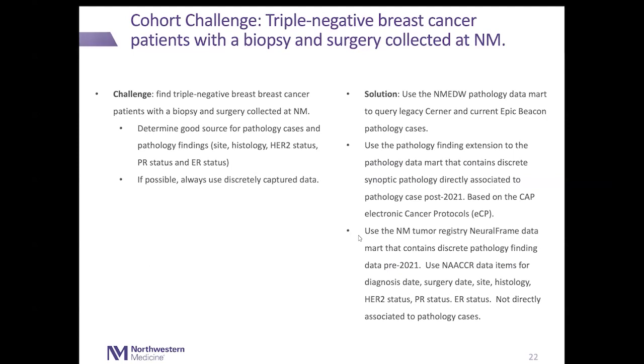The solution for this was there's a pathology data mart in the EDW that aggregates legacy Cerner and Epic Beacon pathology cases into one structure, so it makes it easy to query. And we've added different features on top of it to normalize the pathology cases and the pathology case sections, so that it's easier to query across time, across the different variants of pathology that have happened over time.